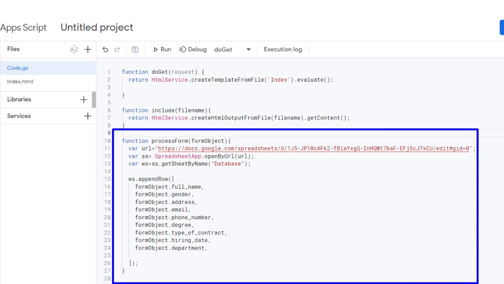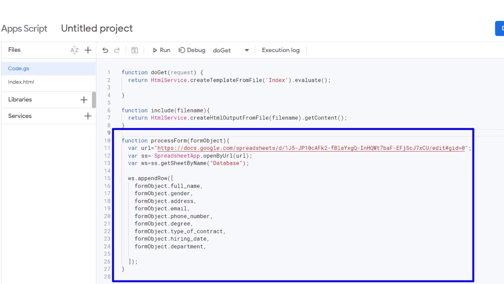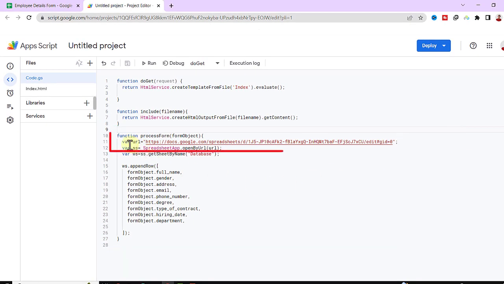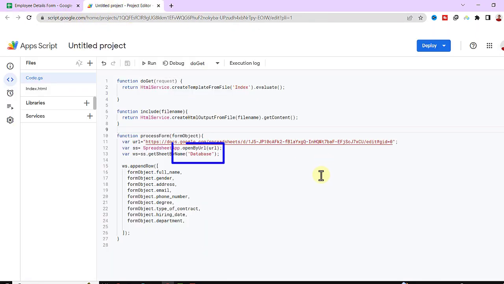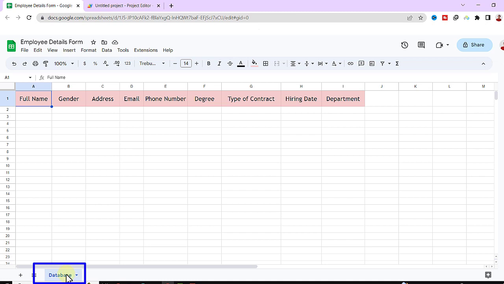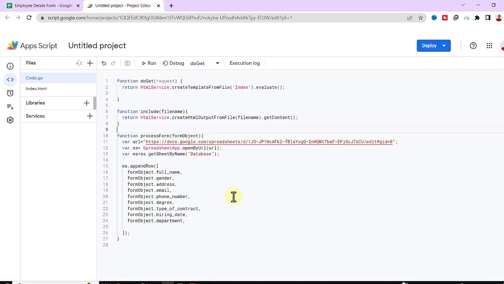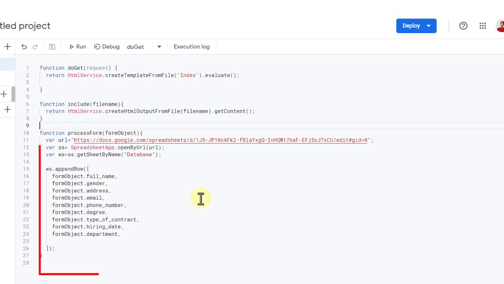The processForm function is used to process a form submission and add the data to a Google Sheets spreadsheet. It first defines a URL for the spreadsheet, and then gets a reference to a sheet named Database. Then it appends a new row to the sheet with data from the submitted form fields, including full name, gender, address, email, phone number, degree, type of contract, hiring date, and department. Now the code is finished.